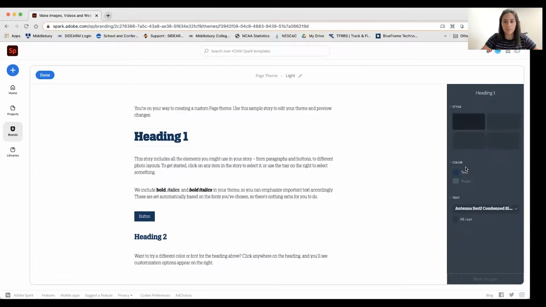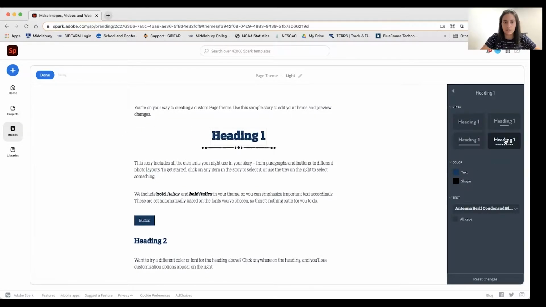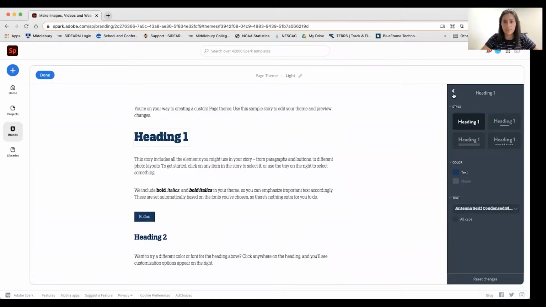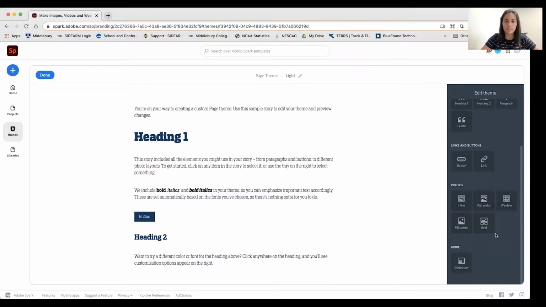And for example, if you clicked on heading 1, you can make it with these lines underneath. You can do these cool little dots, have it centered, or this. So there's lots of different customizations for all the different themes involved. And you can just scroll through here and click on all the different features that it offers, customize them, and then you can save your theme up here with a name. And that way, anytime you want to use your theme, you just select it when you create your page.